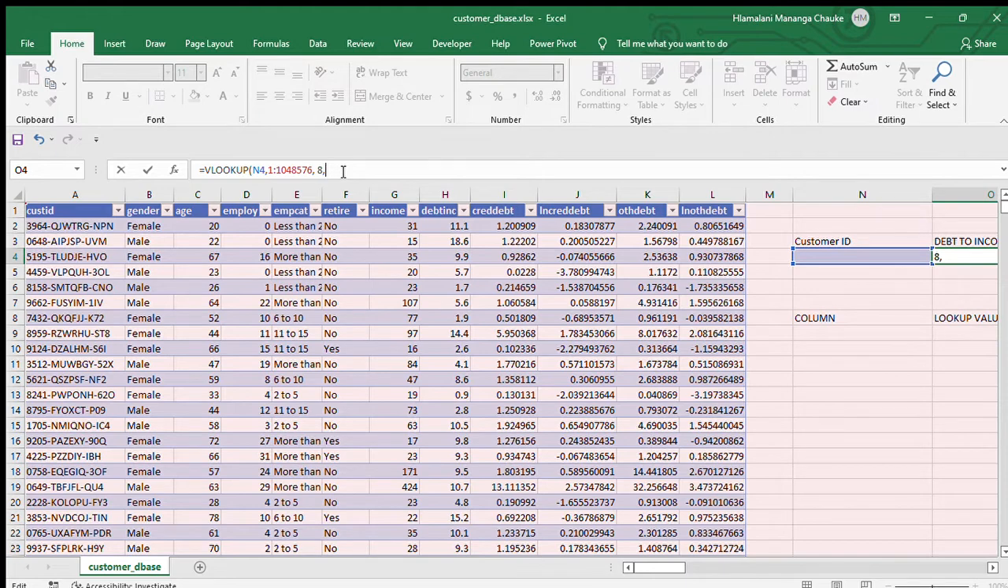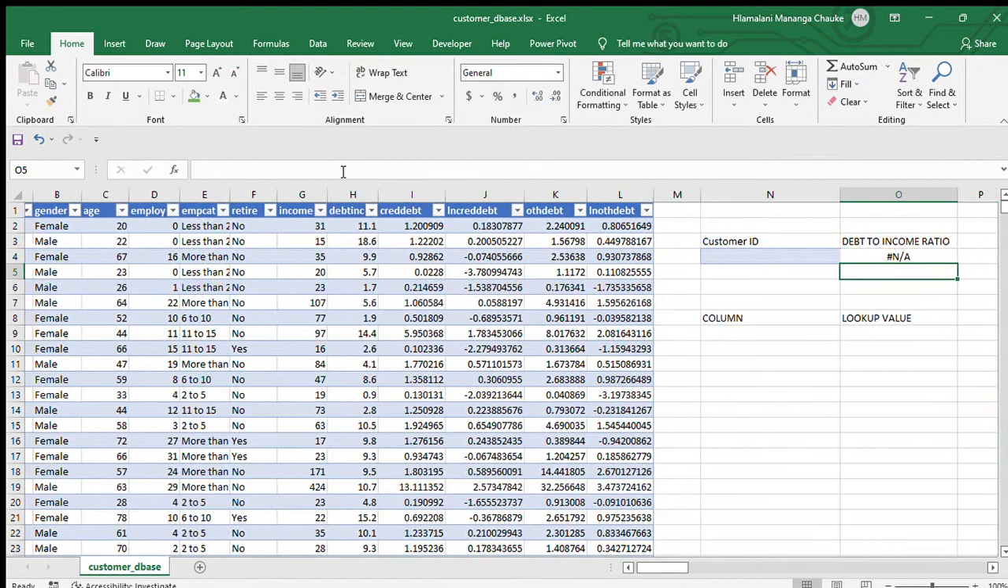The last part of our function is true or false. We write true if we want an approximate match of the value that we are looking for, but we select false if we want the exact match. Here let's select the exact match so that we get the exact record that we are looking for. This is what our VLOOKUP function looks like, and then we press enter.